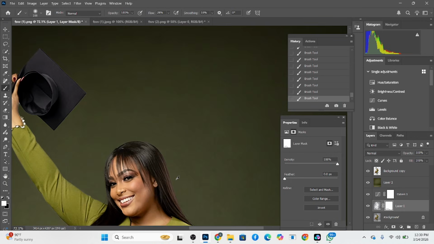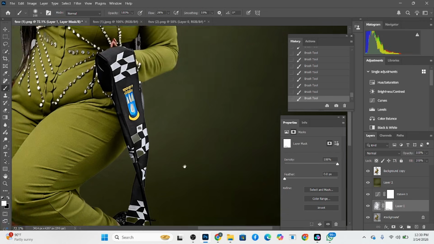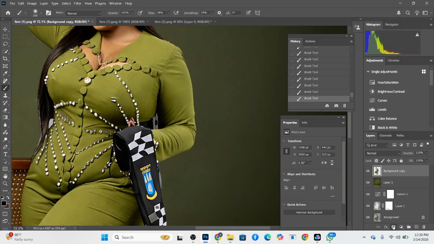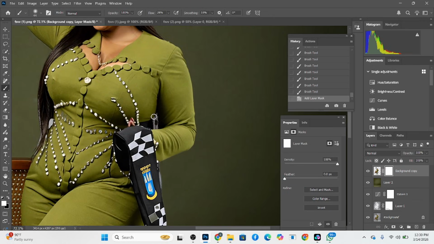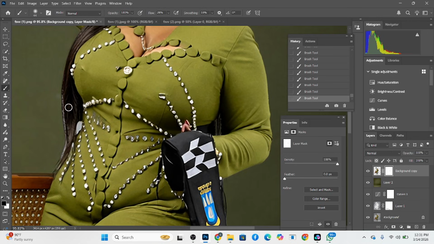Alright, so we check the edges. Some of them still need a little touch up, so we just use our black brush and paint over these areas. The hair area, do the same thing.